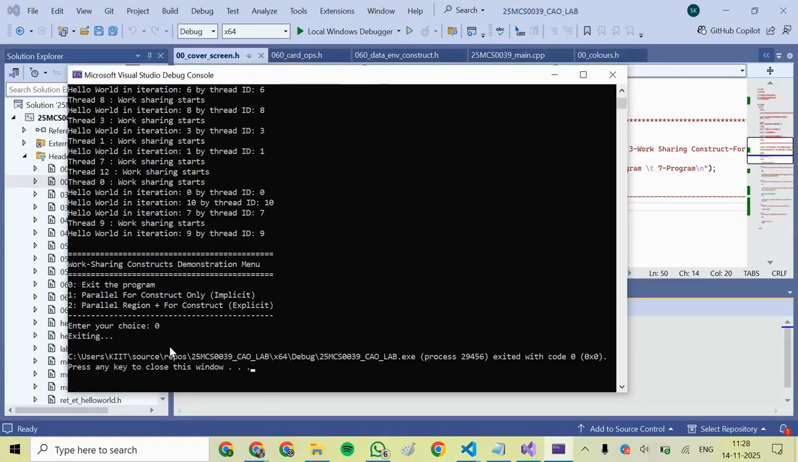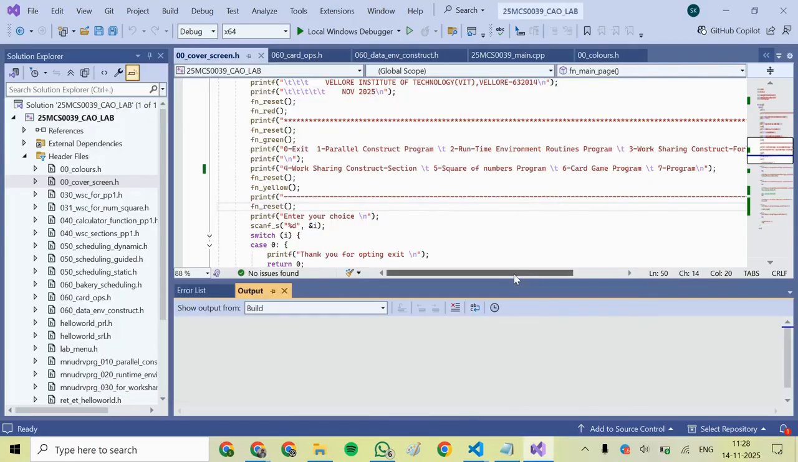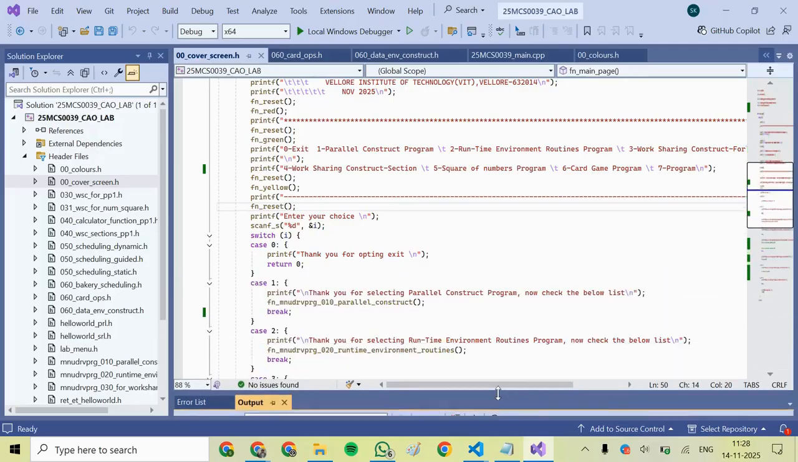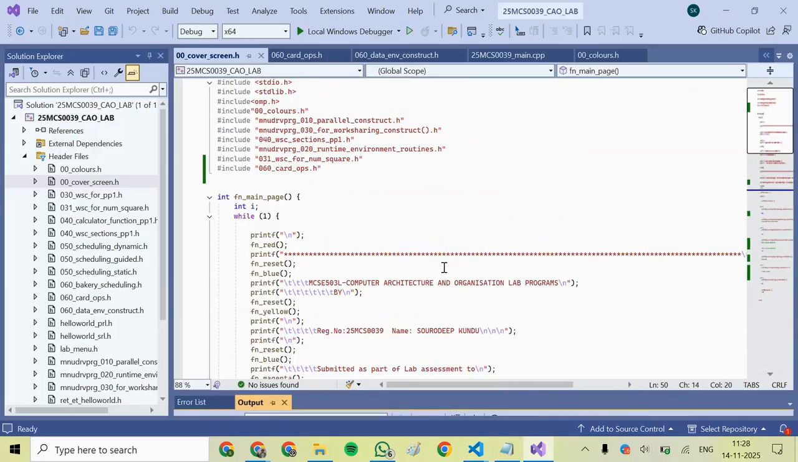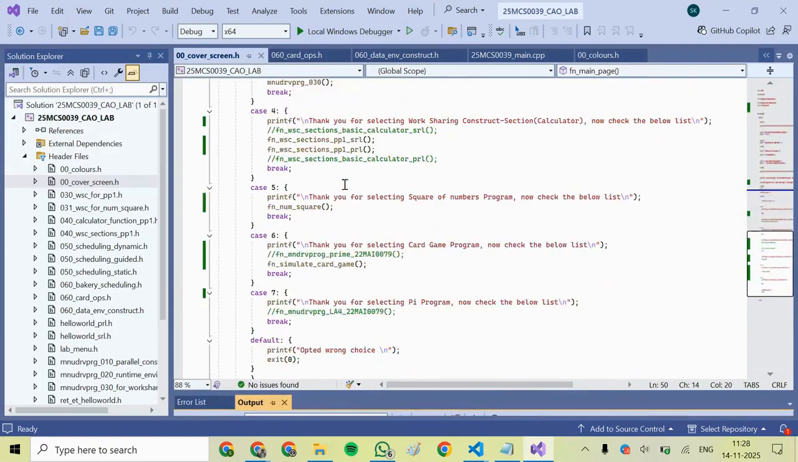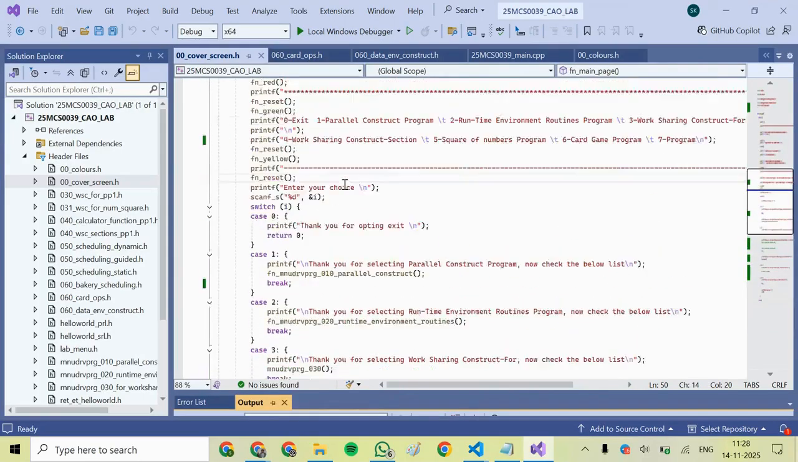So I'll sum it up. These were the codes, and you can just go through the lab soft record that I had created. And thank you. This was a tutorial on how to create the final menu driven program for the lab course of COL. Thank you. That will be it.